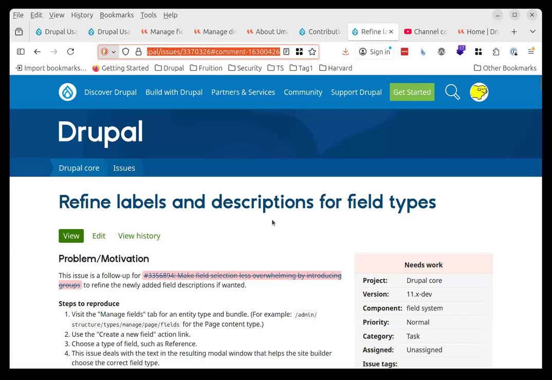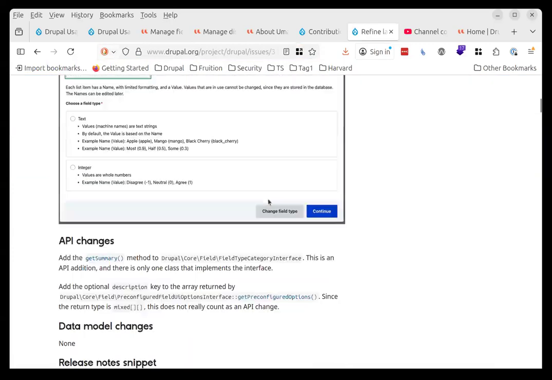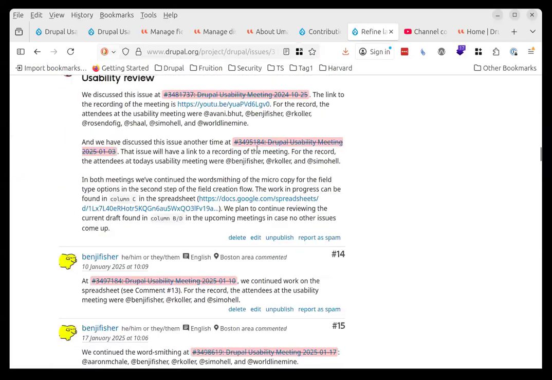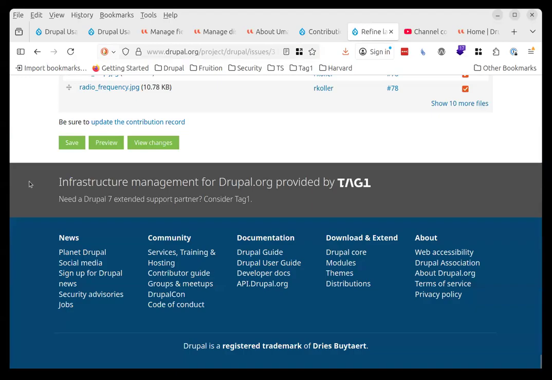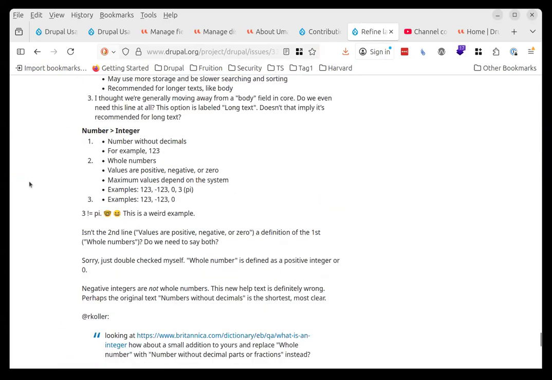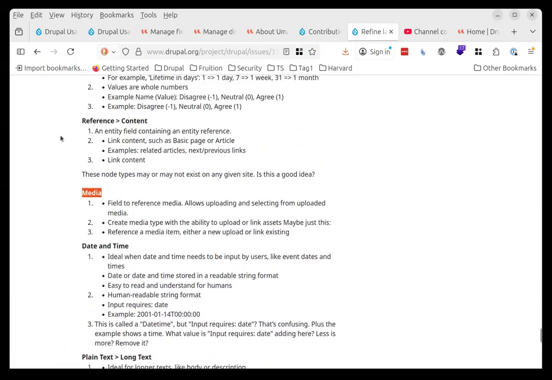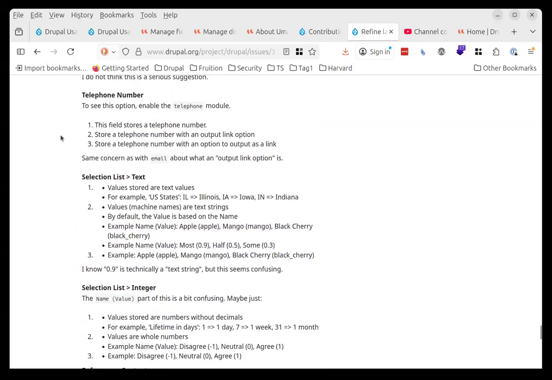So I copied the comment from the usability meeting to the issue. And we're going through this list and just doing some wordsmithing. Last time we got as far as media. But I want to back up a little bit and talk more about telephone number.